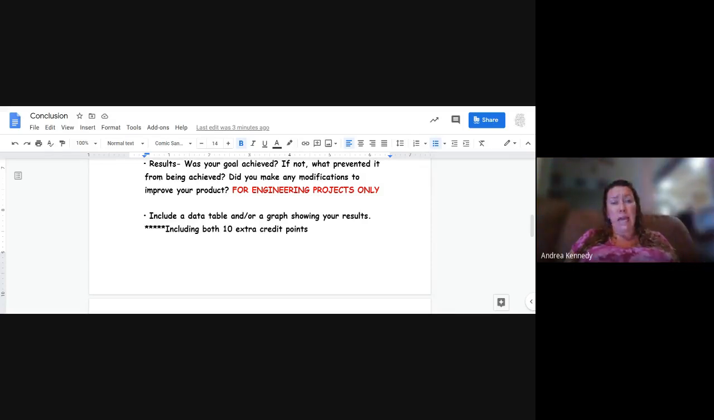So you have to have a data table. If you want to include a graph, I will give you 10 extra credit points just for having the graph. And like I said, the graph is really, really easy once you know what you're doing. It takes like 2 minutes.